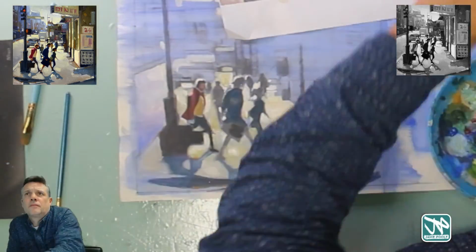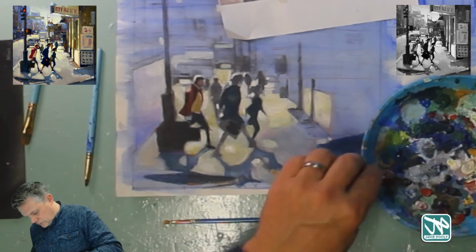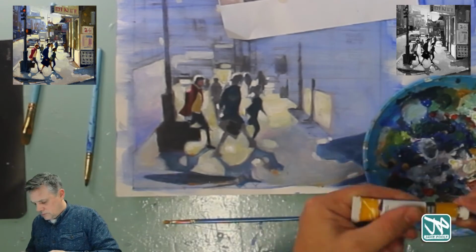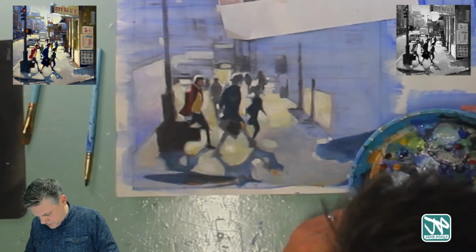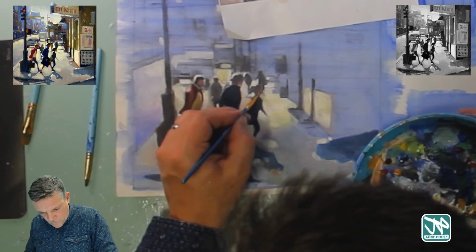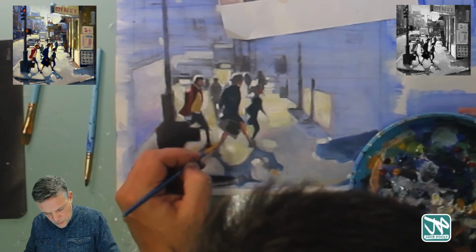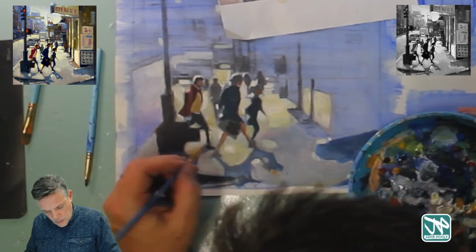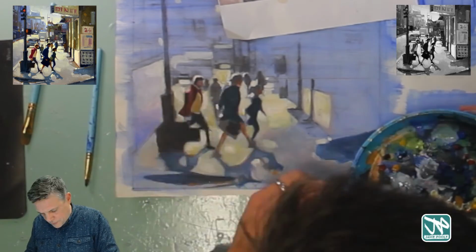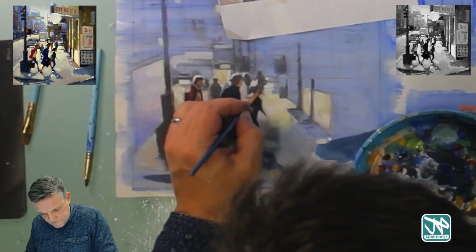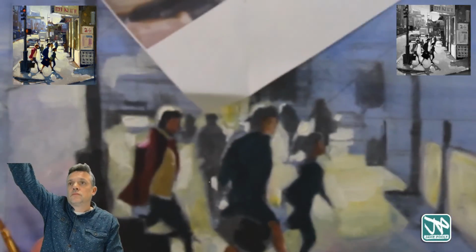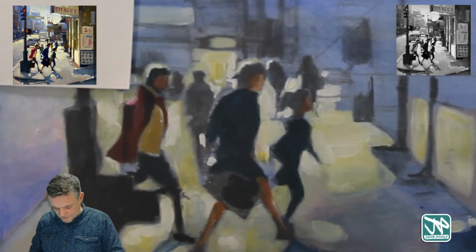So I'm using a very dark blue here. I mixed in some Payne's grey into my blues for the jacket on the lady just there, and here I was using some yellow ochre and some burnt umber and some white in the colours here within the skin tone. So this can be quite tricky sometimes.